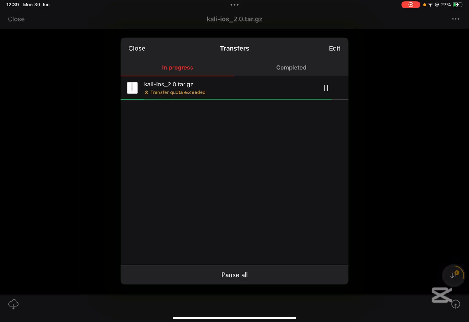Okay, so now if you have the basic version of Mega, unfortunately this little thing will pop up, transfer quota exceeded, so we're going to have to wait around 5 hours for this to actually be able to continue transferring.